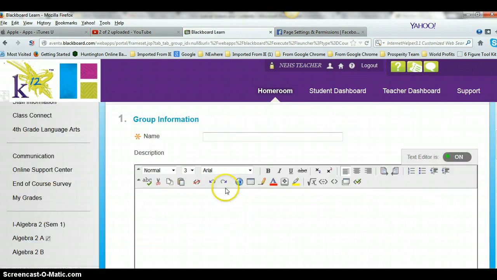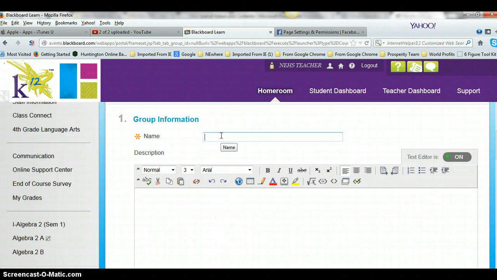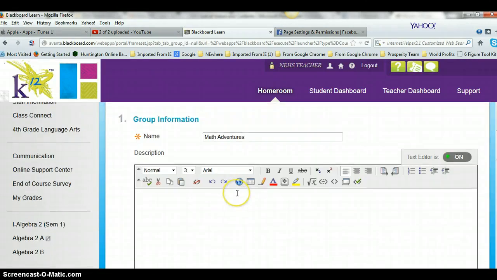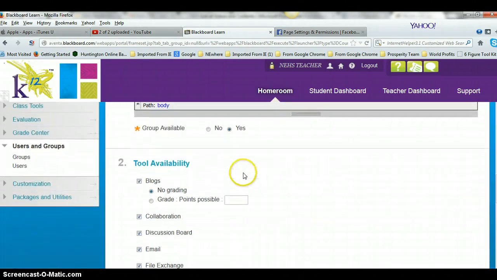And we are going to call this, let's call it Math Adventures. And then you may want to put a short description in here. Using math in everyday life. And then we're going to come down here, group available, of course, yes.